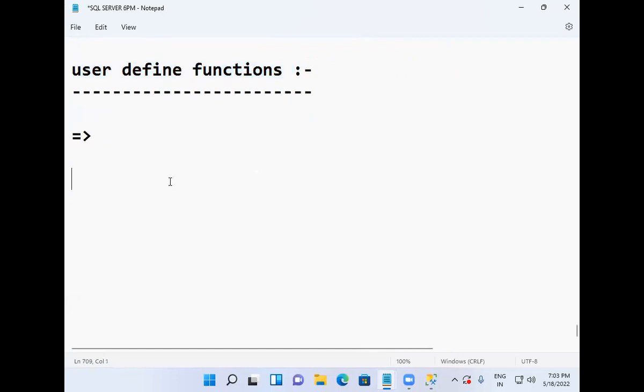But when SQL Server has given a number of predefined functions, why do you want to create your own function? When predefined functions are not meeting your requirements, we create our own function. For example, suppose I want to calculate the tax. Is there any function provided by SQL Server to calculate the tax?